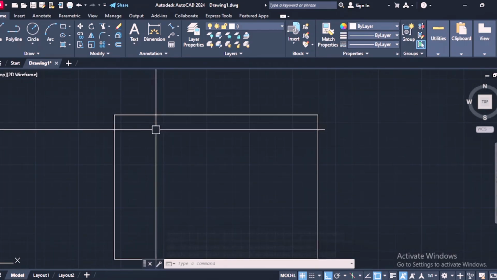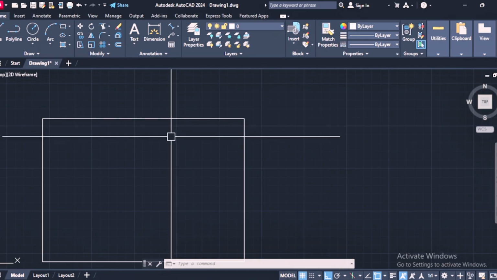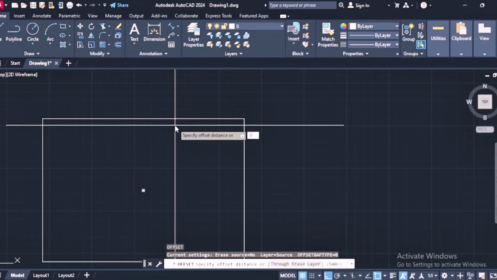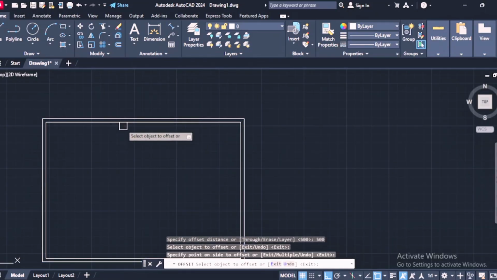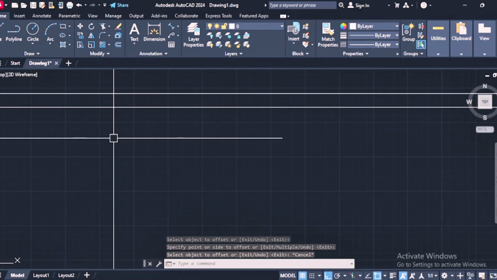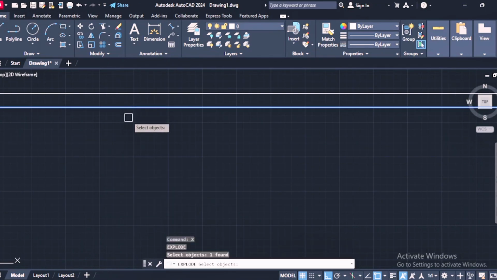Okay, now we are going to offset another rectangle inside this. Offset, 500. Okay, now we are going to explode this inner rectangle. You press Command X, click on the object, enter.